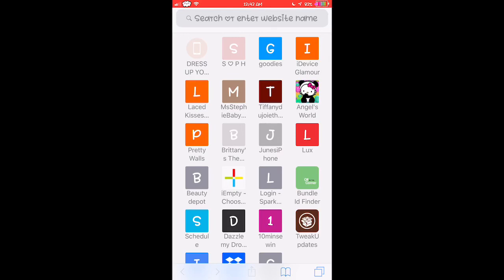The next thing, all I do is head on over to Safari. Whether you're using Chrome or Safari, just head on over there. And we are going to go to dafont.com.